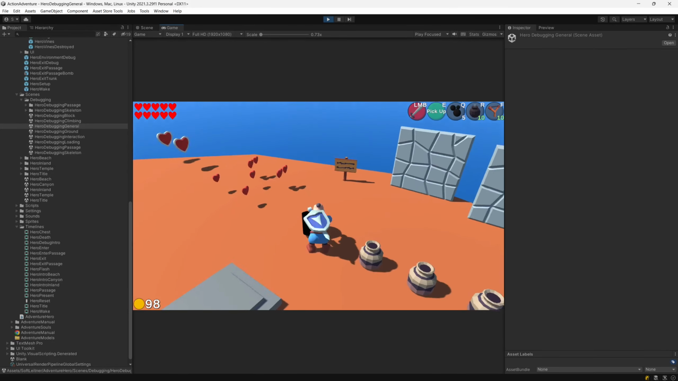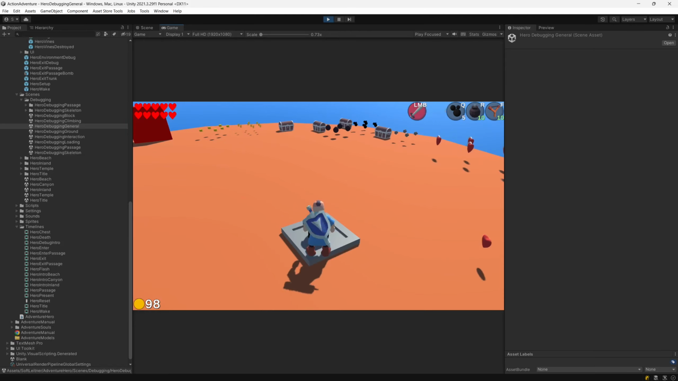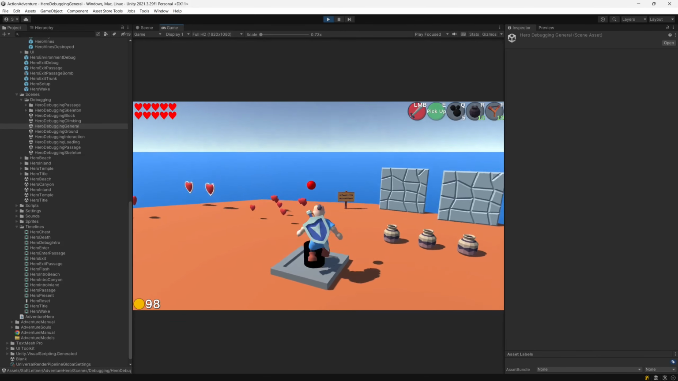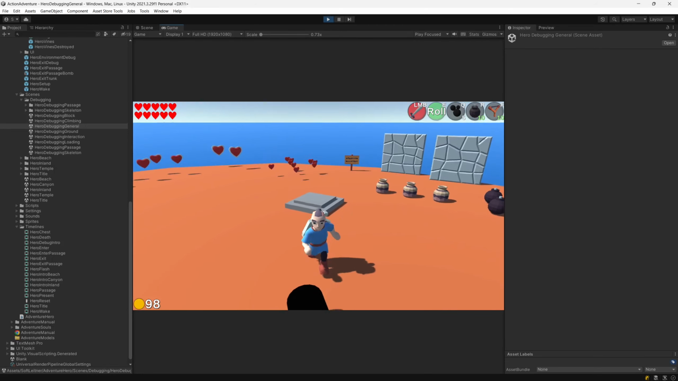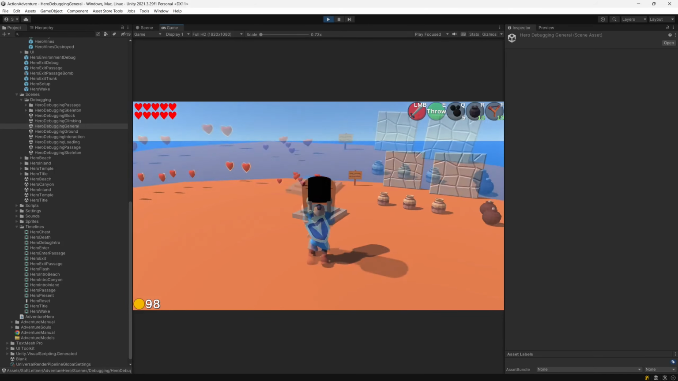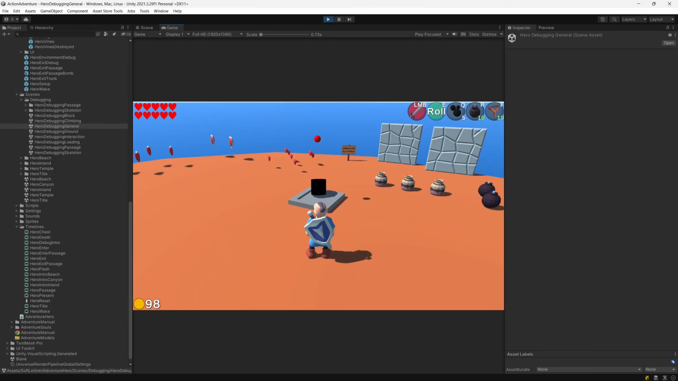It is not used like this in example game scenes, but hero carry action could also be used for small plate puzzles. An example of this can be found in the Hero Debug General scene. Look for carry object and pressure plate.